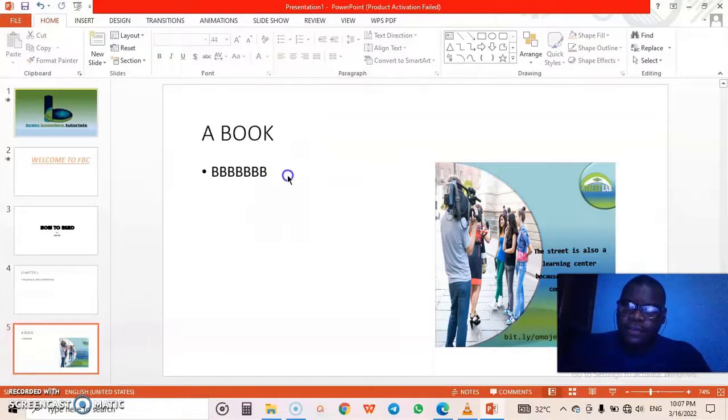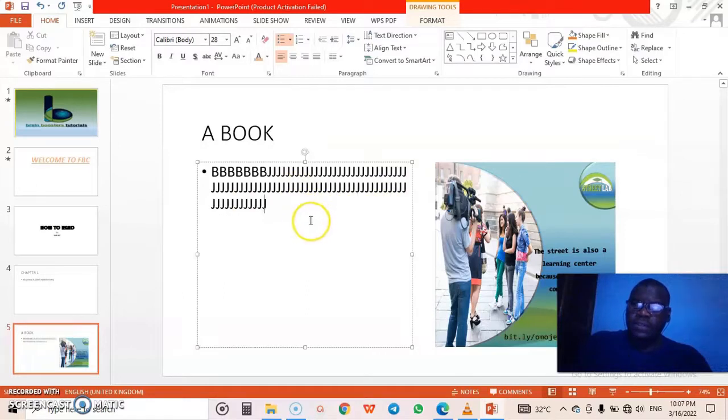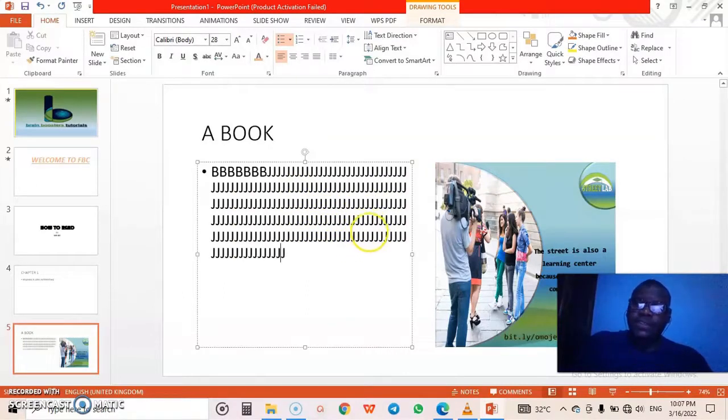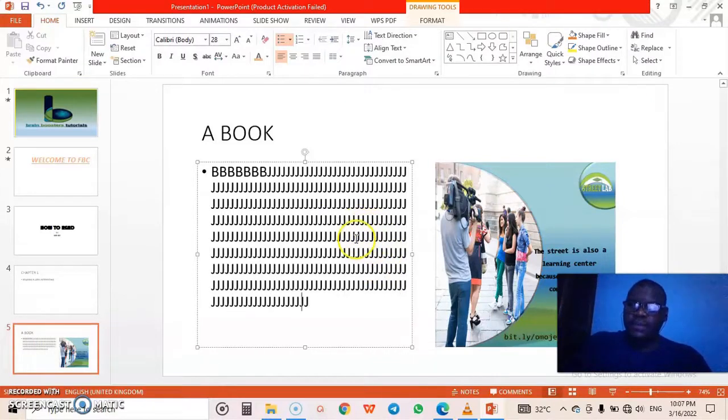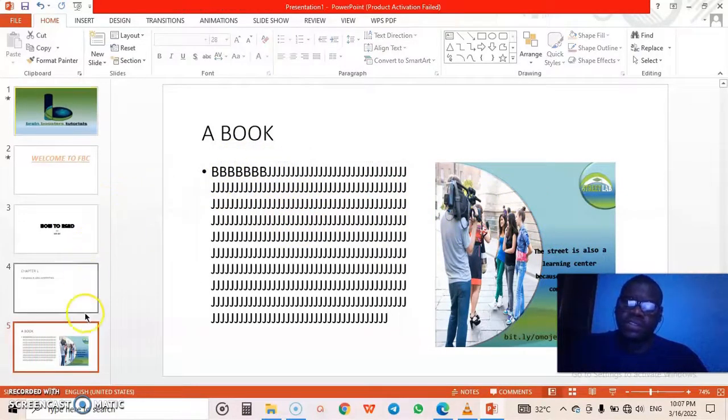Once I continue typing, it's like a text box. The text will not go beyond the edges of the box. So like now, look at what I've done, and maybe peradventure I'm talking about the book, and this is a picture of the book cover, and these are the descriptions of what I want to inform you about the book.